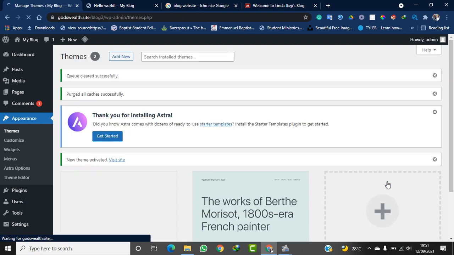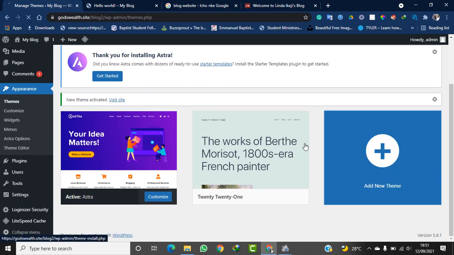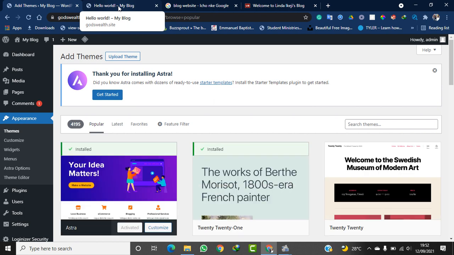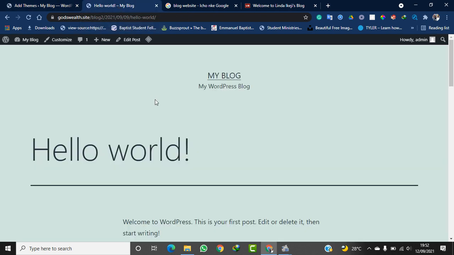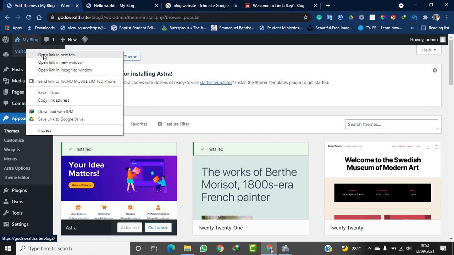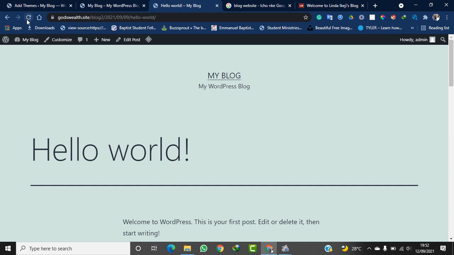So currently we have the Astra theme as our active theme. What we want to do now is to see what our website will look like. Let us go to our website. Let us visit our website and see if there will be a change. And this other one that we have here, we'll be reloading it to see if there is a change on our website.